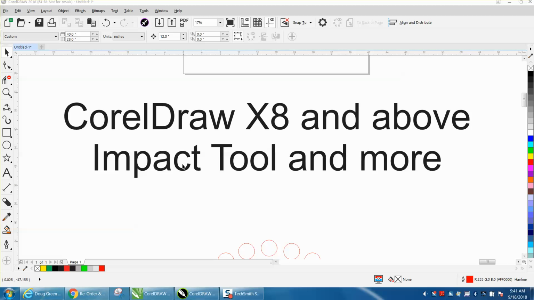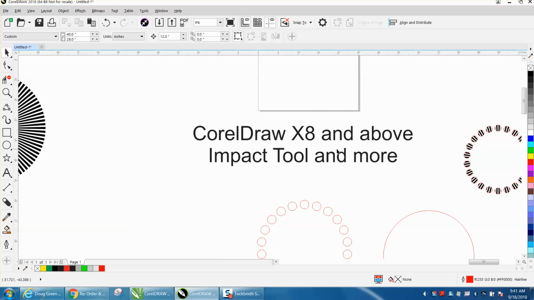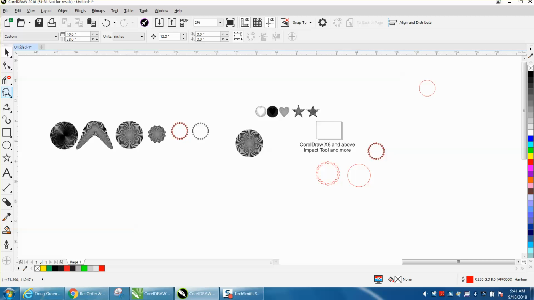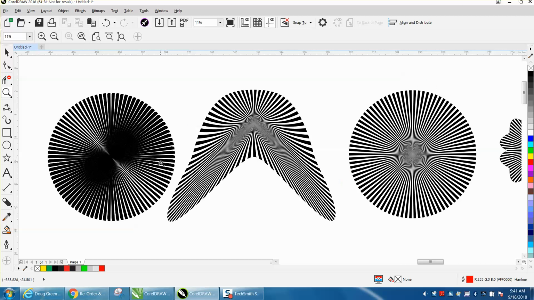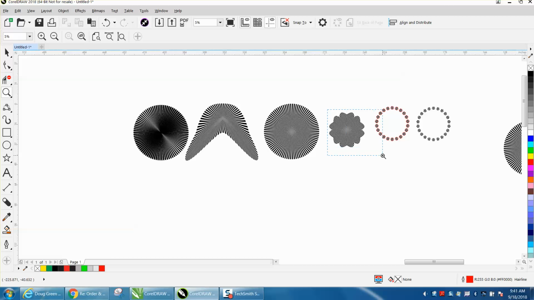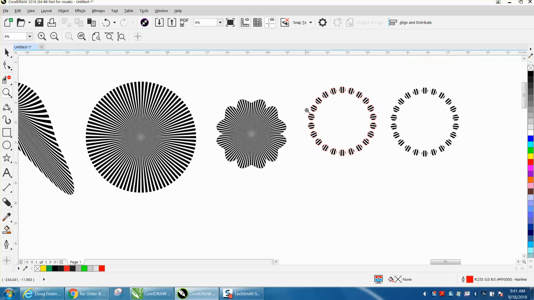Just yesterday, I made a video on the impact tool, which is in Corel X8 and above. And this morning, I was just kind of playing with it, and I thought I'd show you what I came up with. You can make all sorts of different designs with different tools inside of Corel after you're done. Different shapes, different patterns.